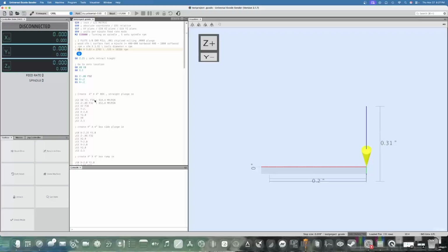You don't have to be exact. 400 to 800, 400 is going to be a little over 12,000. 800 is going to be a little over 24,000. So you have a vast range.